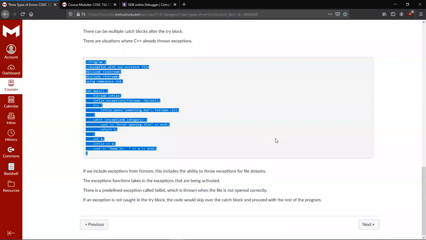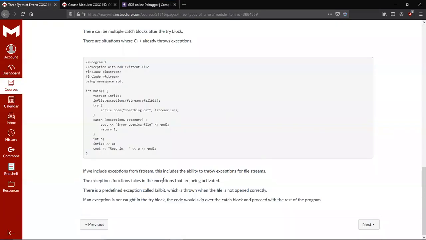And let's see here. So if we include the exceptions from fstream, it includes the ability to throw exceptions for file streams. The exceptions function takes the exceptions that are being activated. There's a predefined exception called failbit, and that will throw when the file is not opened correctly. And if an exception is not caught in the try block, the code will skip over the catch block and proceed with the rest of the program.